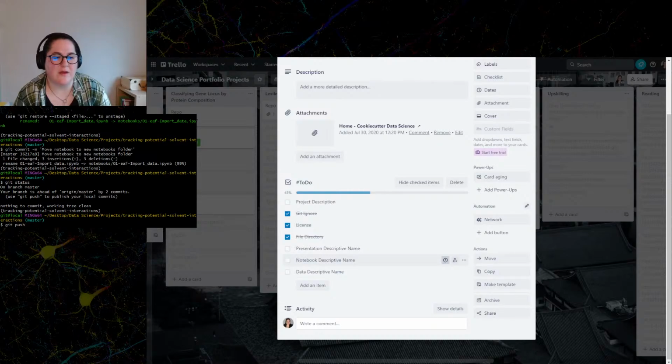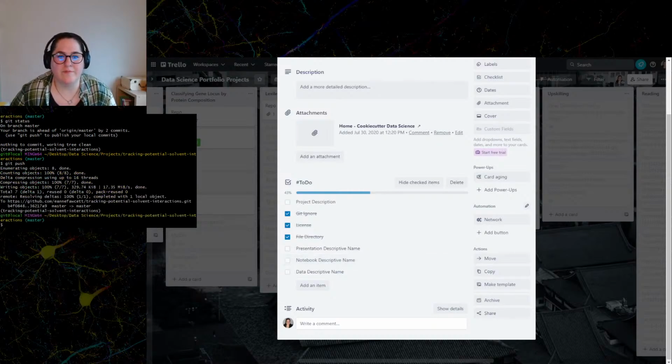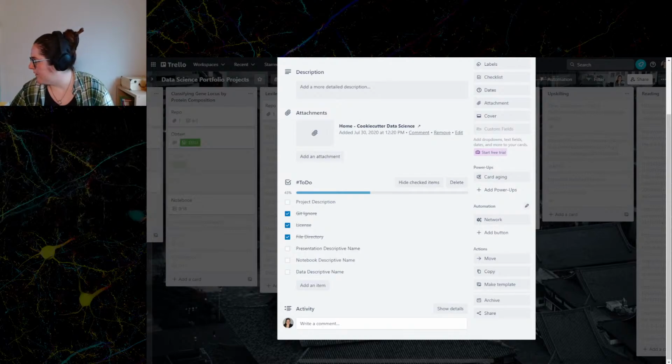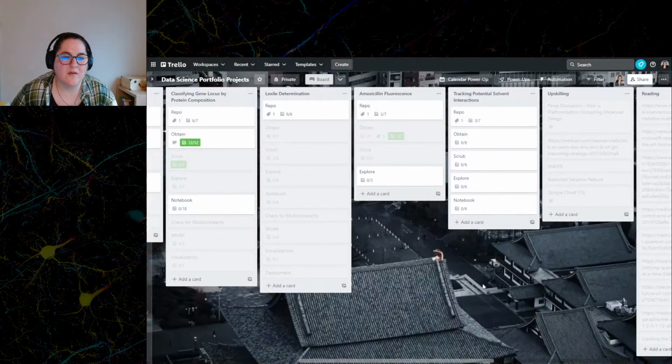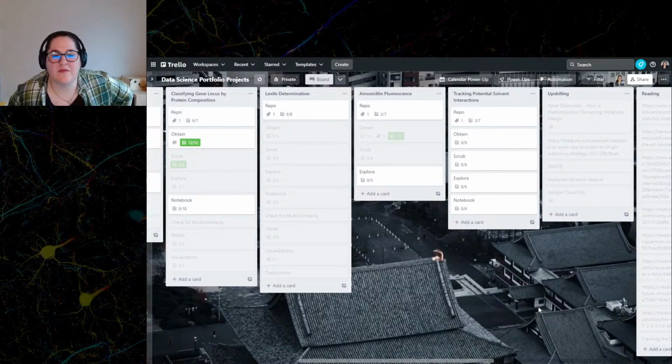And then I'm going to go ahead and push up those changes. Okay, cool. So here for our repo, yeah, that's where we're at. So we've pushed up our file directory changes. That's great. So this is where we are with the repo.